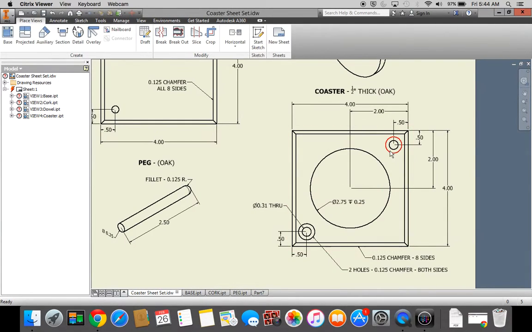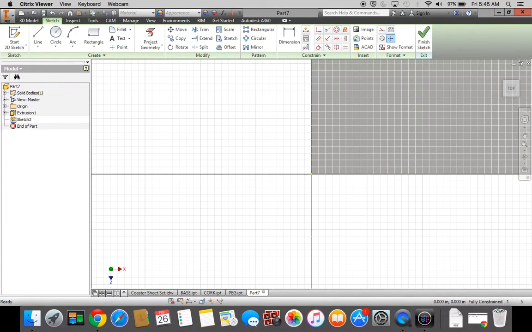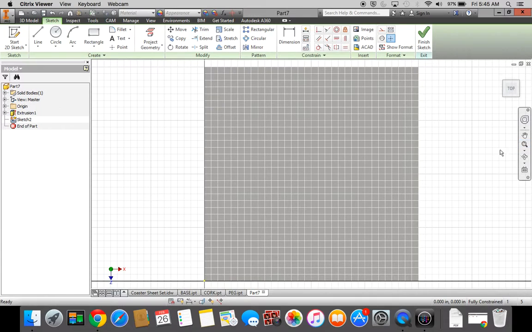Next, if we take a look at our sheet, we have 2 holes, one in opposite corners. Let's create those. Going back to my drawing, 2D sketch, place it on the top view, zoom all. I'm going to place 2 points, one in the upper right hand corner, one in the lower left hand corner. These need to be dimensioned from the point to the side, 1/2 inch, from the point to the top, 1/2 inch.